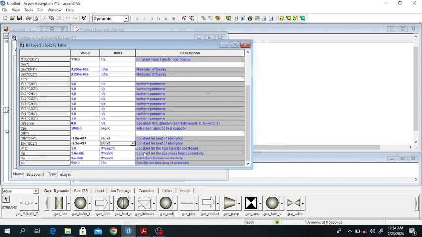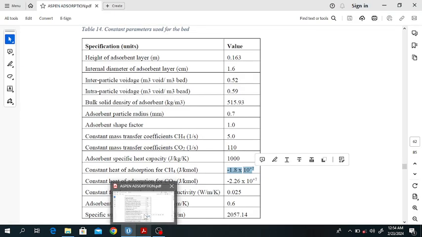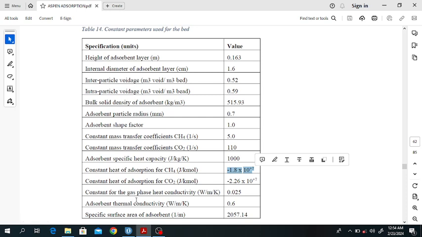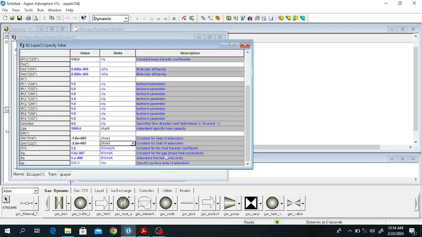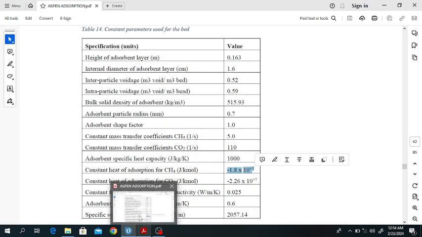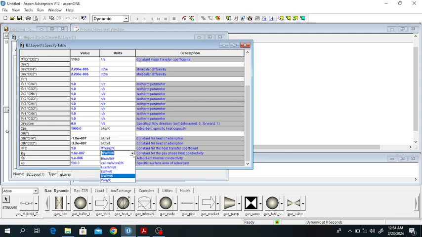This one is the constant of heat transfer coefficient. I will assume this one because there is no information. Now the constant of gas phase heat conductivity, in watt per meter Kelvin. Here you can see the unit is different, so I will use watt per meter Kelvin.